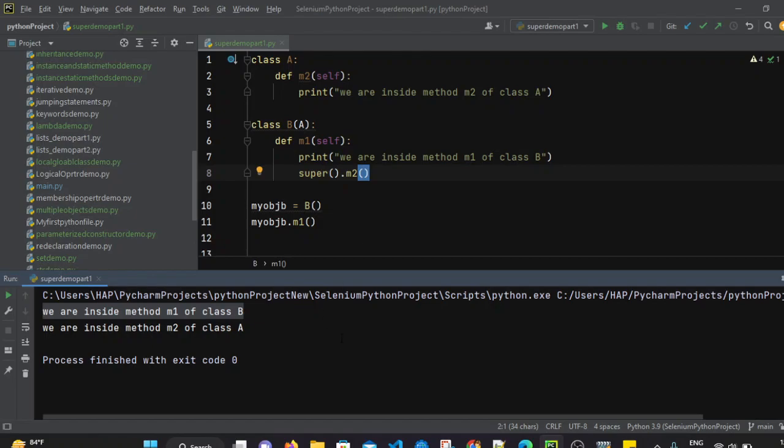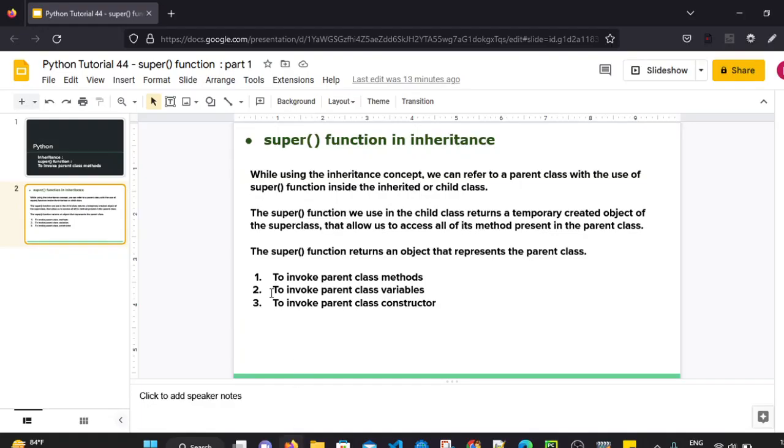In the coming session, we will see the next topic, that is how to invoke parent class variables using the super function.